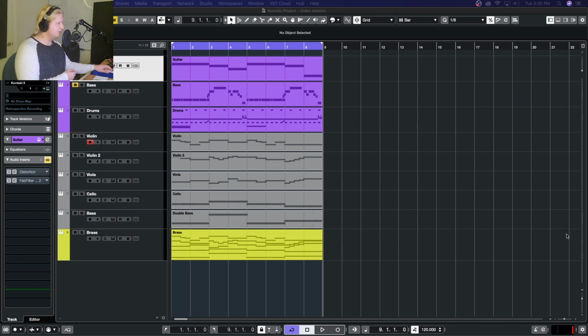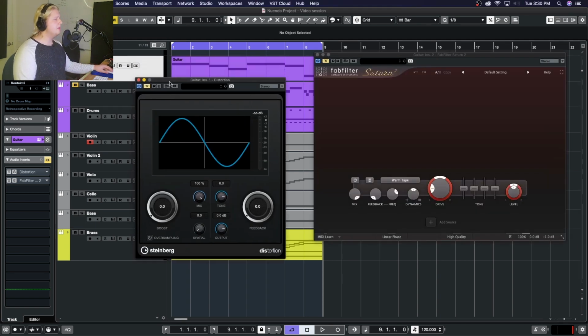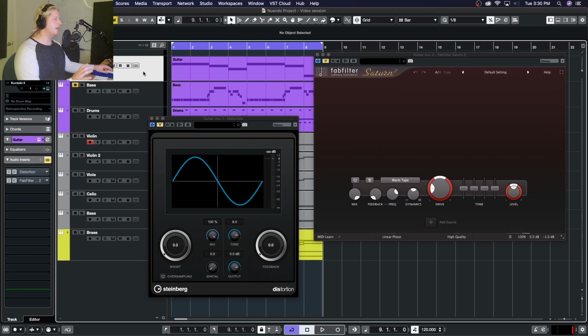So I have this session built up here, and I'm going to be modeling this for the most part on the guitar track on the very top, which I'll solo for you guys, as guitar is one of those instruments that just takes distortion and all that kind of over-the-top post-processing very well.